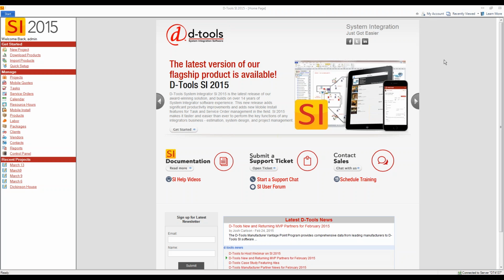Okay, today what we're going to be doing is giving you a full overview of DTools SI 2015. So if anyone's new to DTools, we're designed specifically for the low voltage industry, and we help by bringing together three parts of the business. We bring together estimating and proposals. We also tie together system design and drawings, which we work with AutoCAD and Visio for. And we can also bring together the scheduling and project management side of the business as well.